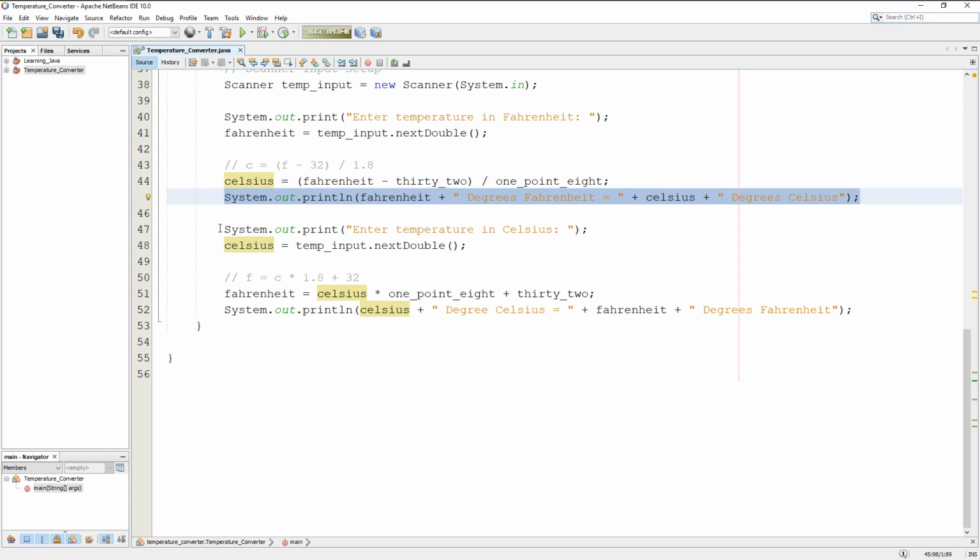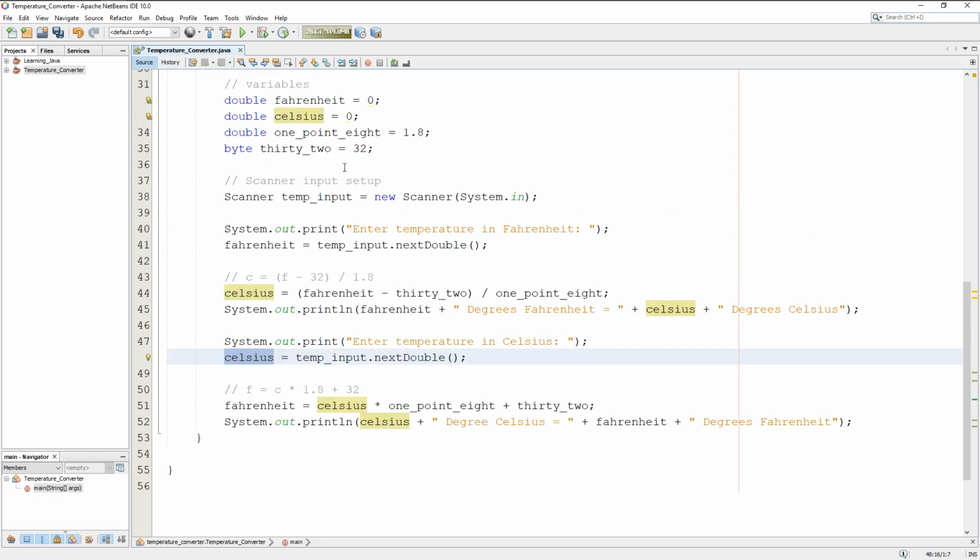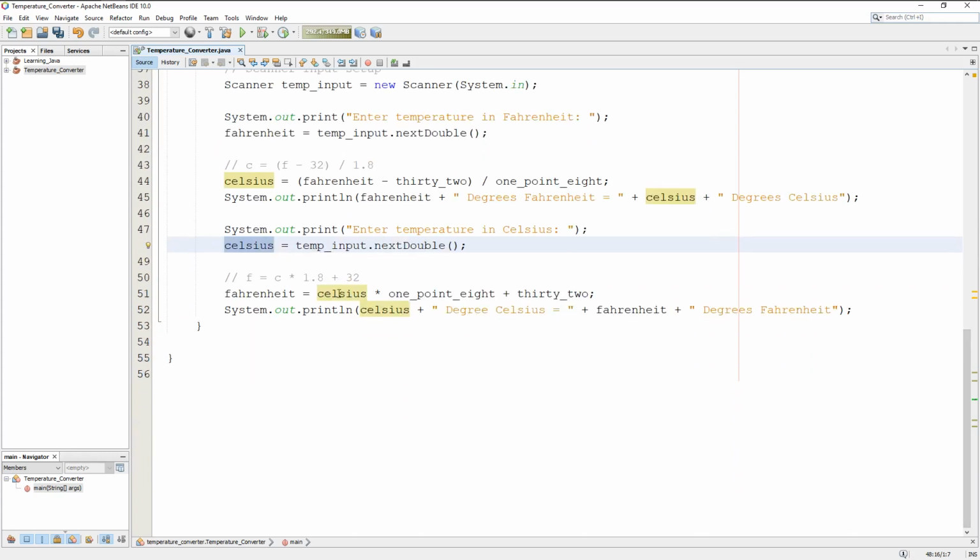Once that's done, the program comes down here and asks the user to enter a temperature in Celsius, then waits to get the user's input, stores it inside the Celsius variable that we created up here earlier, and comes down here and uses that value in creating the next converted temperature into Fahrenheit. It takes that input from the user, multiplies it by 1.8, then adds 32, and stores it in the Fahrenheit value.